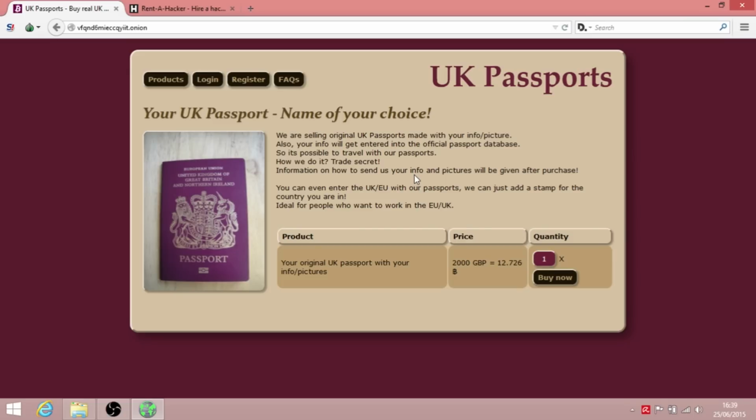You can even enter the UK, EU with our passports. We can just add a stamp for the country you are in. Ideal for people who want to work in the EU/UK. Now that's really scary for the main reason being that it's actually an official passport and it's going to be entered into the passport database. So very scary, that kind of thing. And for the sake of £2,000, it is a scary kind of thing.